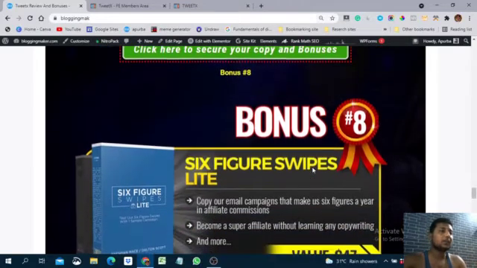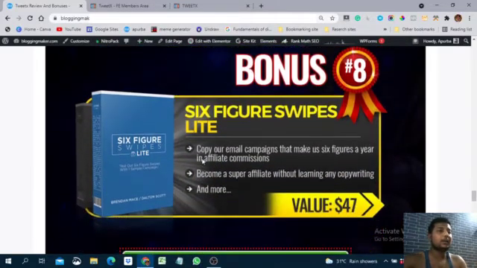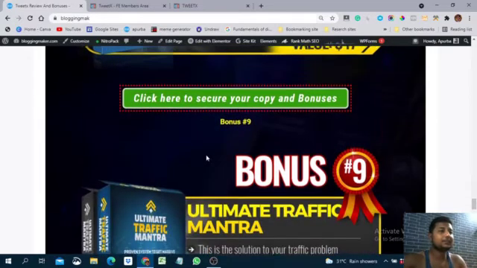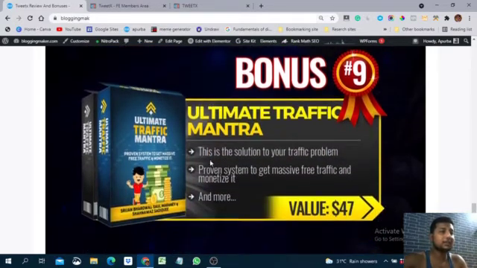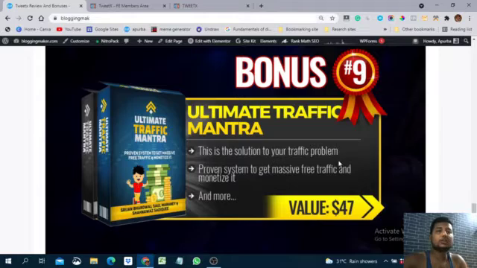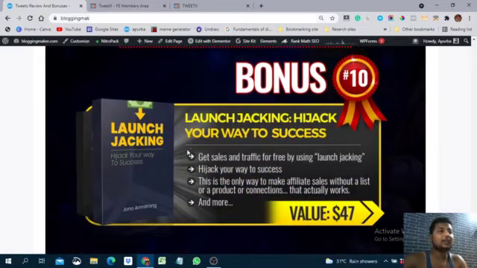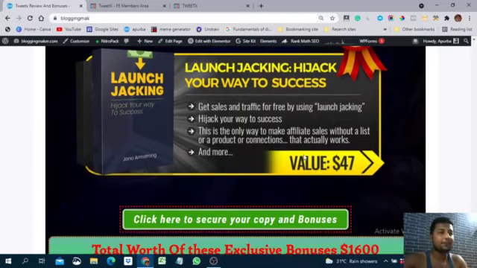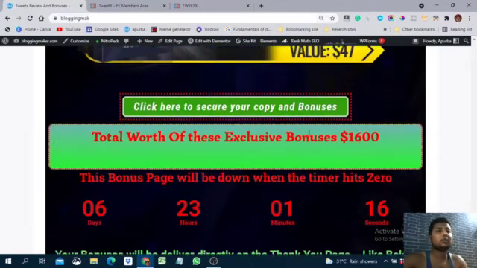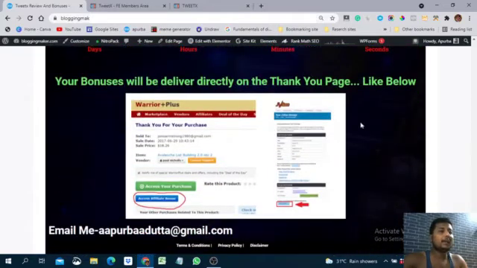Next bonus is 6-figure swipes. You will get tons of swipes, so that you can just copy and email to start your email campaigns. Next bonus is ultimate traffic mantra. This is the solution to your traffic problem. And the last bonus is launch jacking, hijack your way to success. So these are the bonuses, and the total cost of these bonuses is $1,600. You will find all of these bonuses after buying this software.